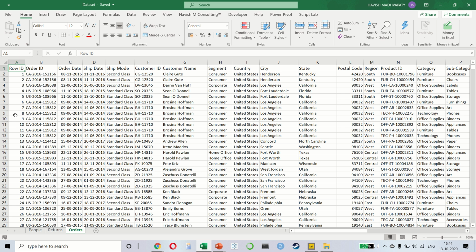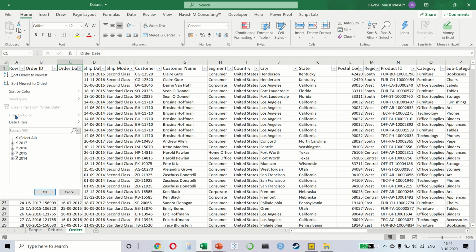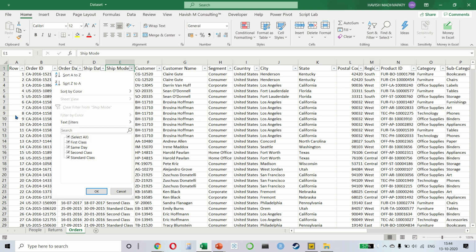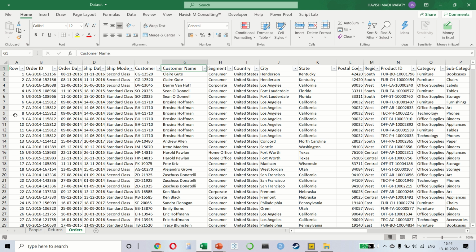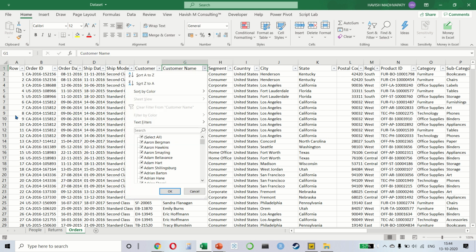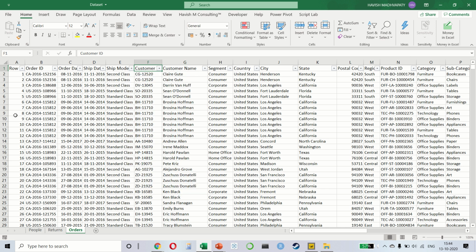Let's go over the columns one by one. So we have the order date and the ship date. So there are 4 years of data with us: 14, 15, 16, and 17. There are 4 types of shipping mode: first class, same day, second class, standard class. There are over 700 customers that we have. So we have their customer ID and customer name.